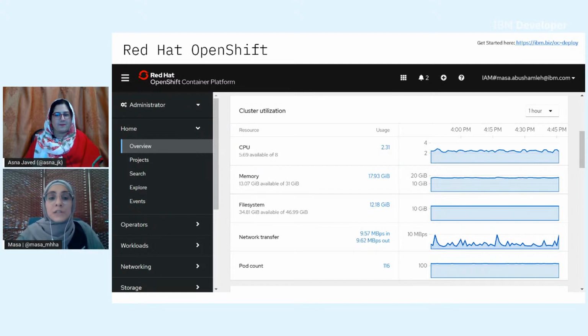So this is a screenshot of how it would look from an administrator perspective. You know that there are actually two perspectives.